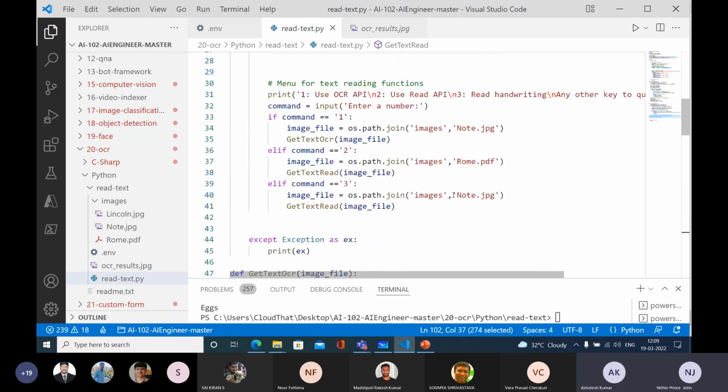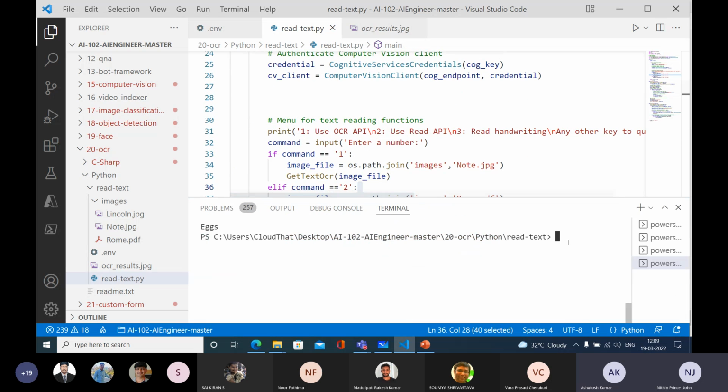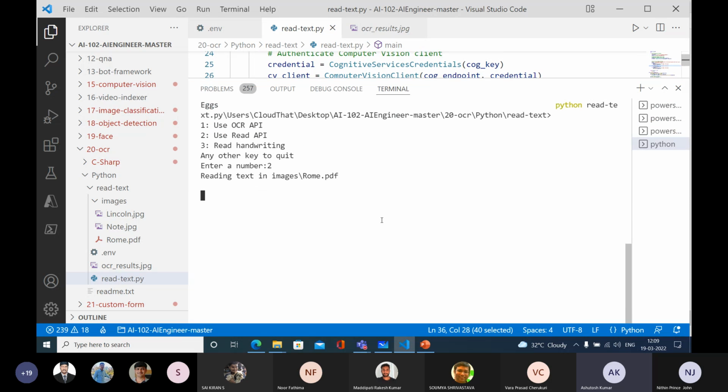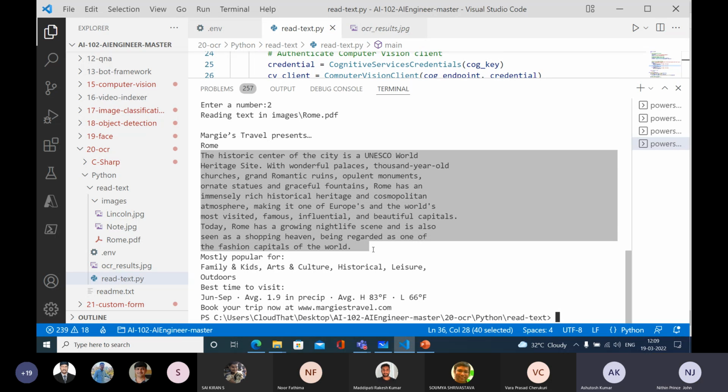With this, you can read image PDFs also. So let me run the Python file with the specified PDF. Use the Read API to read text in images from the PDF. You are able to read all the printed text from the PDF, right? The historic center of the city is a UNESCO World Heritage Site with wonderful places. Is that clear to all of you?